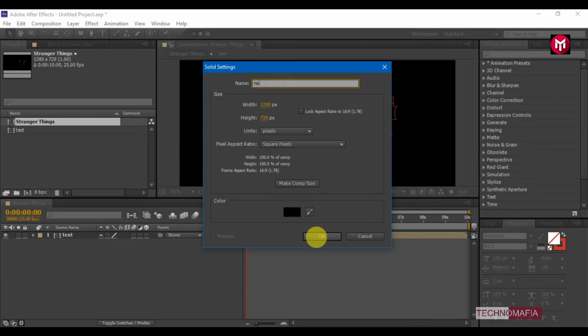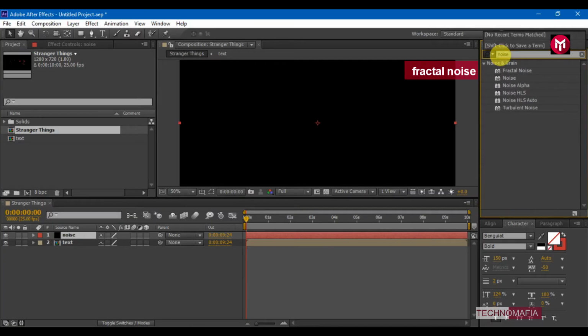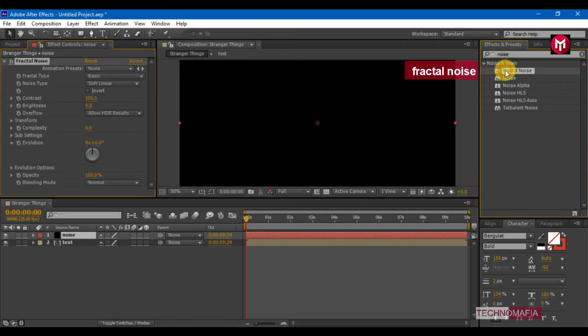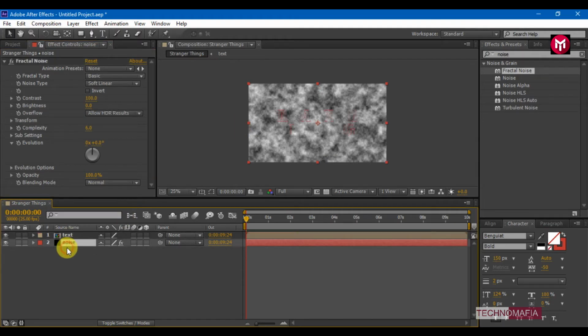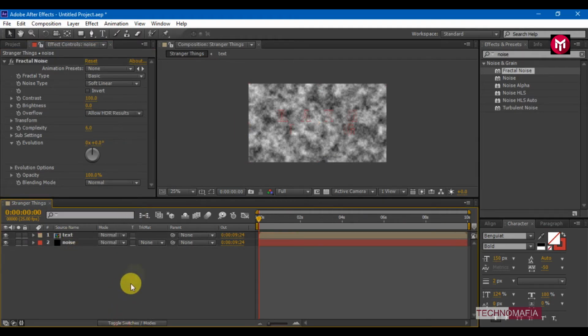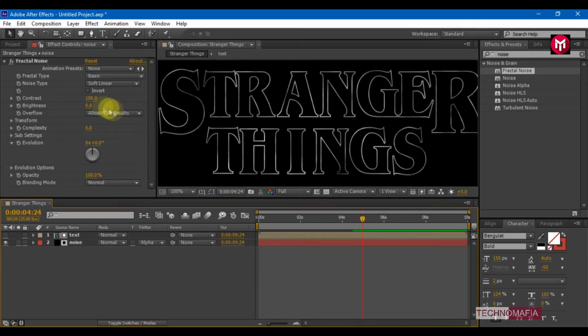Name it noise. In Effects and Presets, search for fractal noise. Add it to the solid layer. Position the solid layer below the text composition. Change the track matte to alpha matte text. Change the fractal type to dynamic.